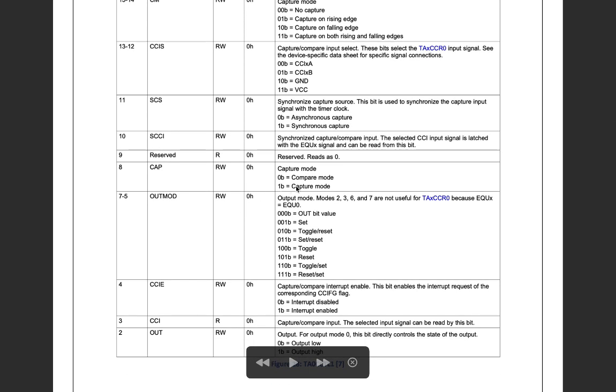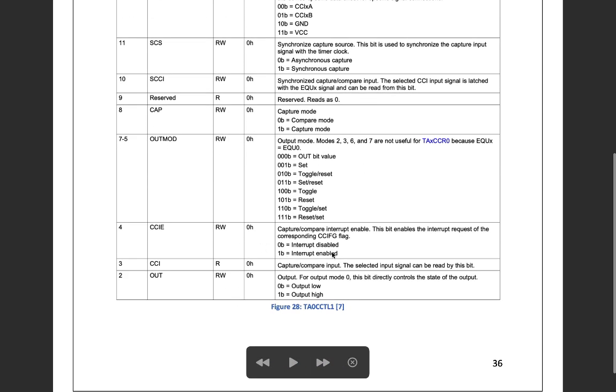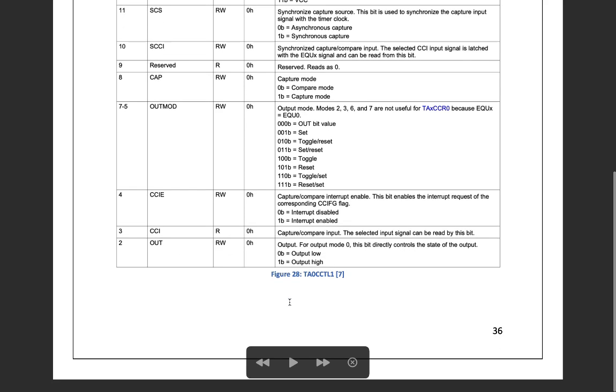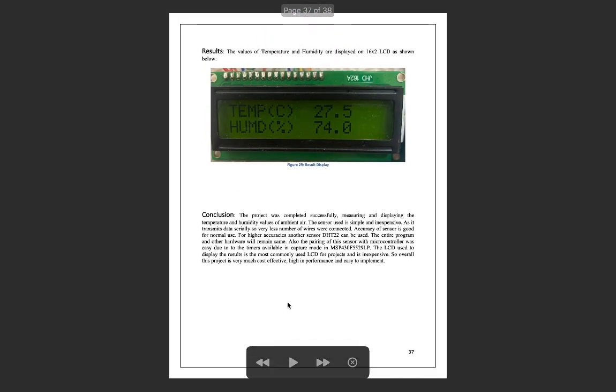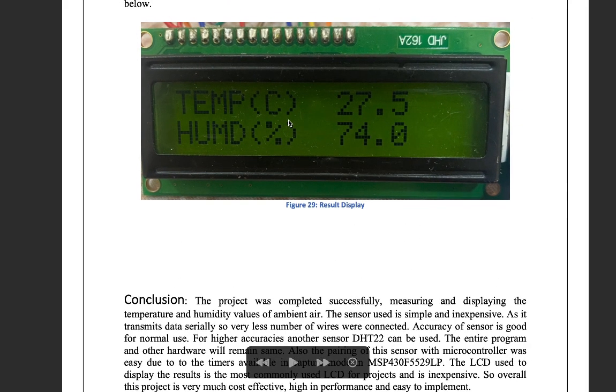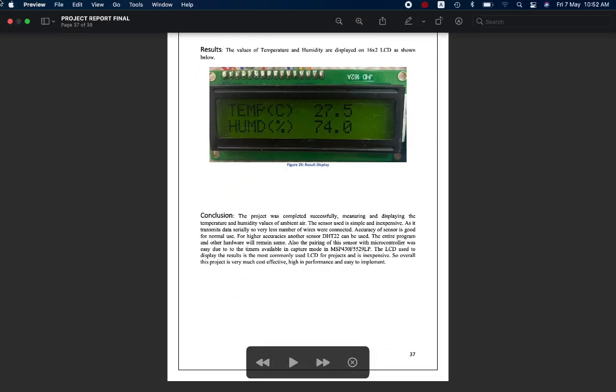Here we will select the capture mode. Okay, what else? Here, interrupt enable, we will use this bit, and that's all. Now we will see the program. We will see what type of output you will receive.